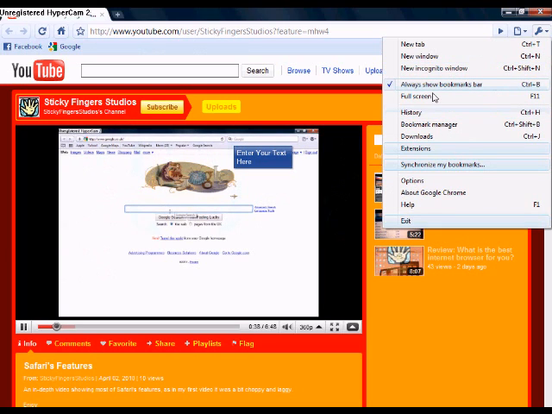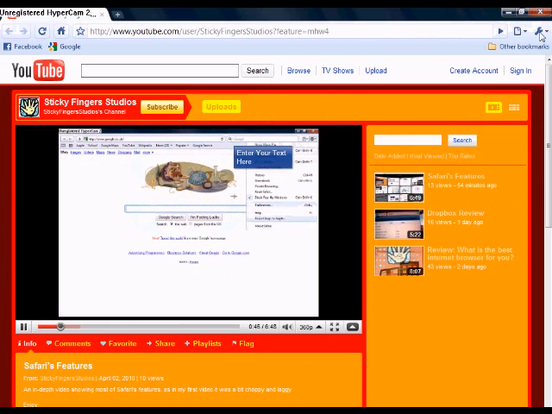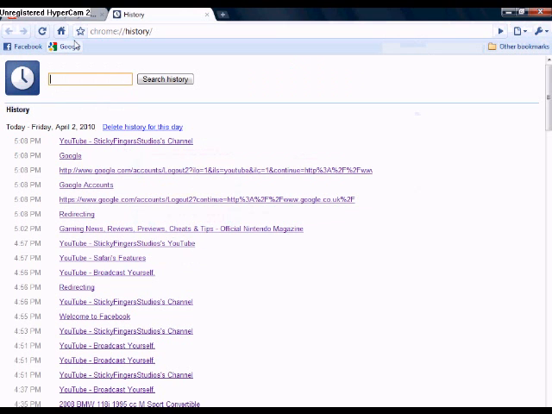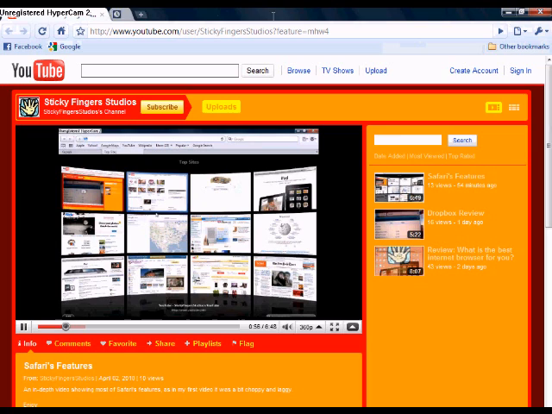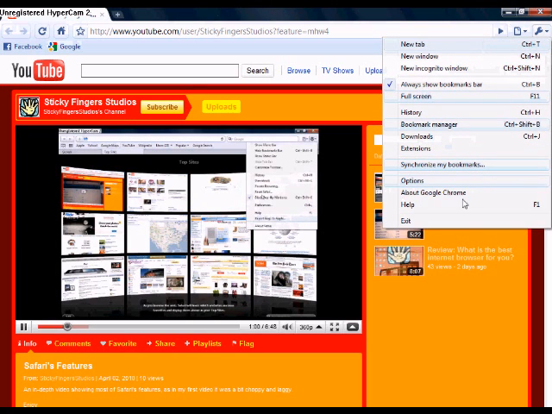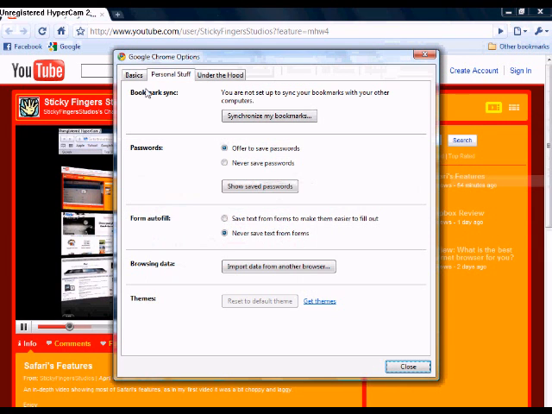Then you have show what type of bars. You have your full screen, always a plus, which can be triggered by F11. History, if you click that, it opens up a new tab with all your history. Then you can close that simply. Downloads, extensions, bookmarks, options, and then help. So let's go into the options.